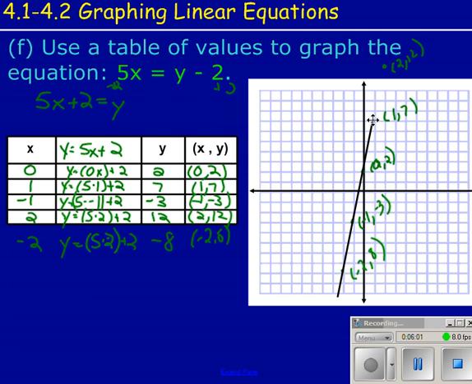All right, we are going to stop here for part 2. Part 3 will be making the equation based off the graph.